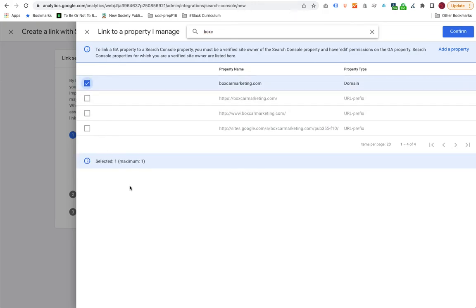So good. I guess I could add it. Can I add it to each of these? No, I can only pick one. That's the one. I want the domain, not the URL prefix. You can see the differences. So this is the secure version of the site. But actually, if you go to Boxcar Marketing, it's HTTPS www.boxcarmarketing. So we don't actually have that URL prefix because domain is the one that I want to use. But you might only have URL prefix. So you have to pick the one that is accurate to the URL that people actually go and visit.